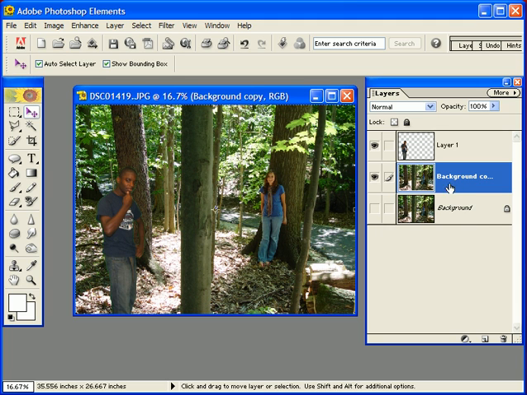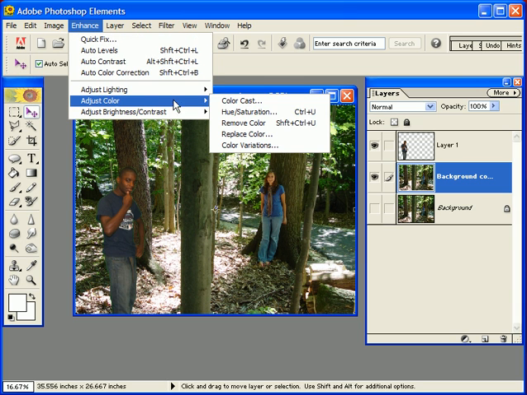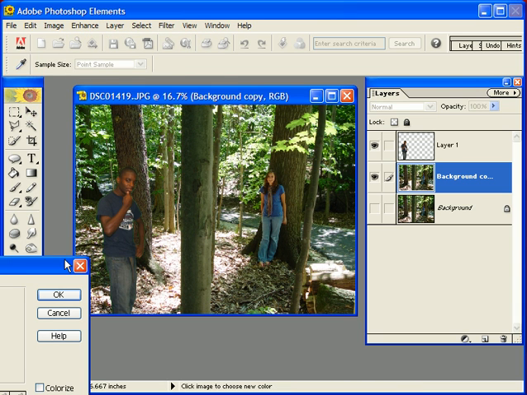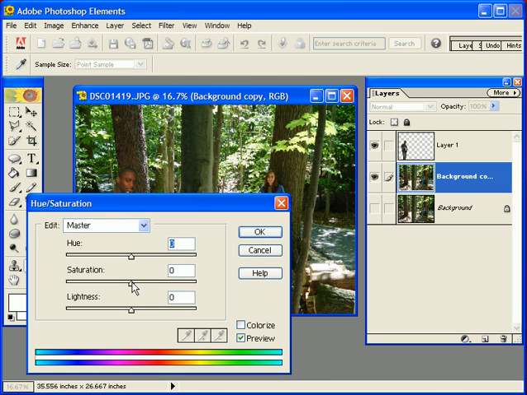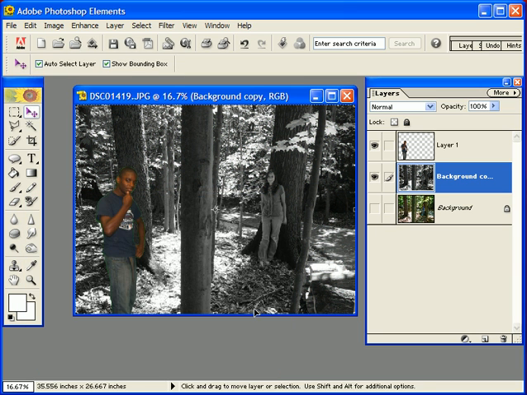Alright, now that we have the background, we're going to go to Enhance, Adjust Color, and go to Hue and Saturation. You're going to notice over here that the Hue and Saturation window has these different knobs. We're going to be concerned about the saturation. Saturation basically means you're going to pour a lot of it in, or if you desaturate it means you're taking from. In this case it's a color. We are going to take away the color by desaturating it. I'm going to press OK.